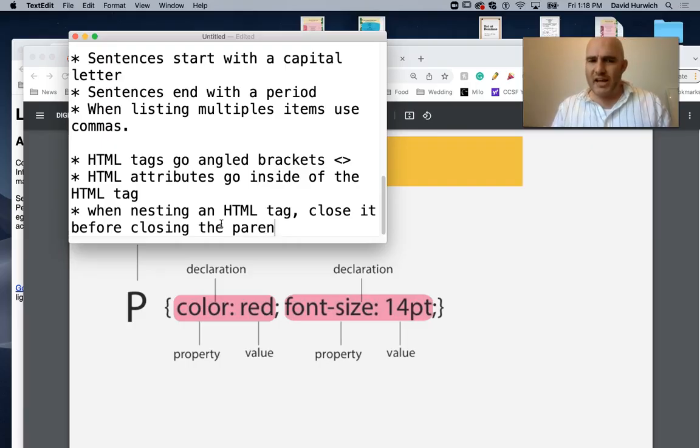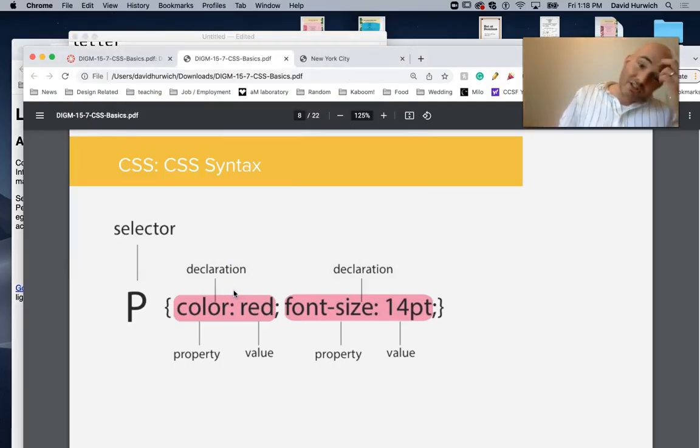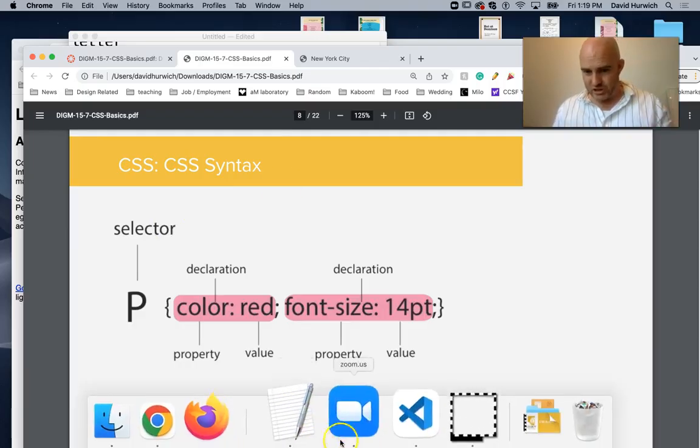So in the same way, we're going to be learning cascading style sheets today. Cascading style sheets is its own language. It's separate from HTML. Even though they work together, they're not the same language. And so cascading style sheets, or CSS, has its own syntax. Okay. The syntax is going to look something like this. The idea about CSS is that we're trying to select something and change it.